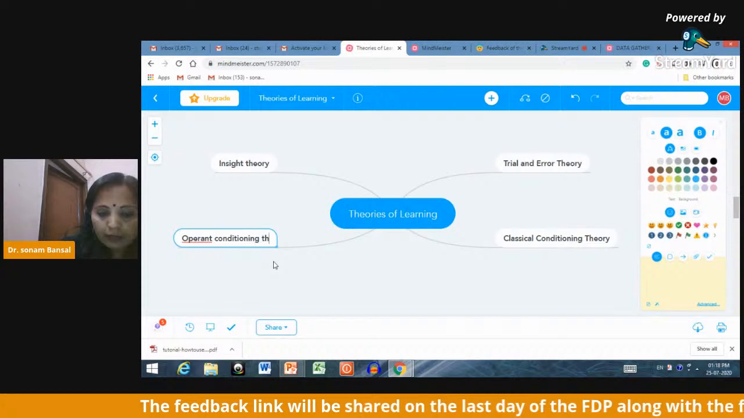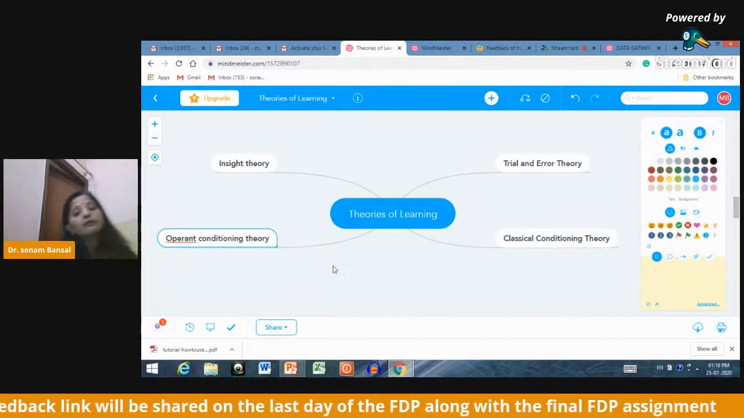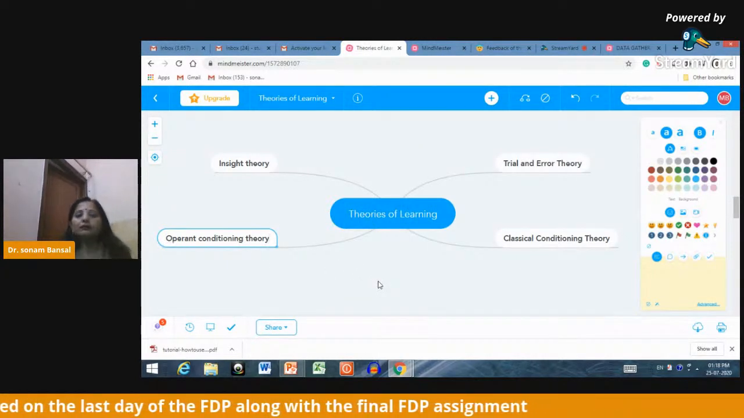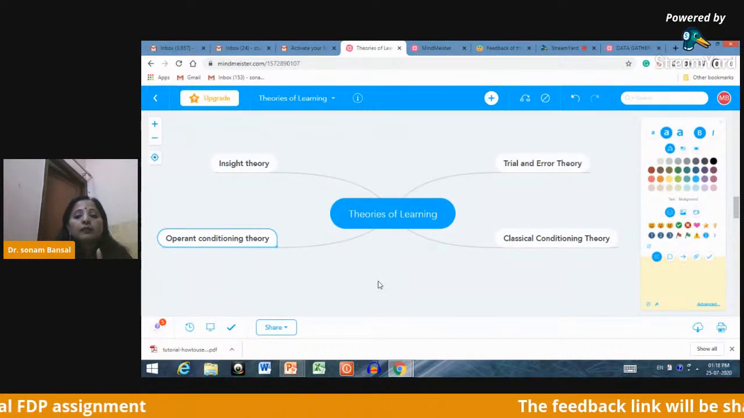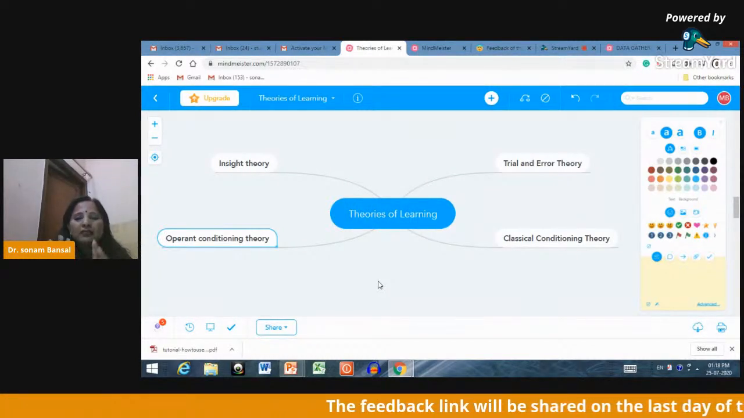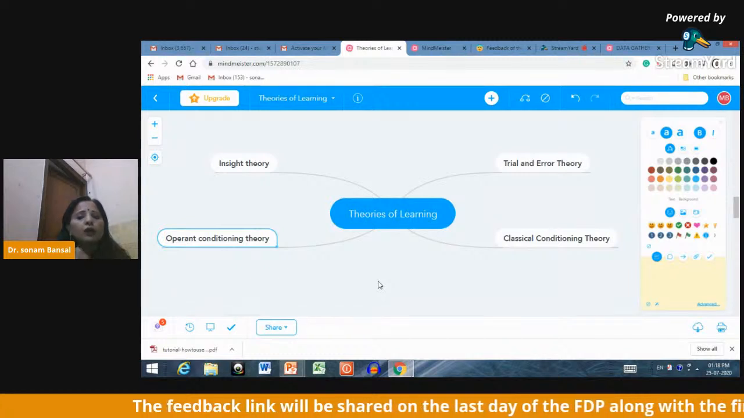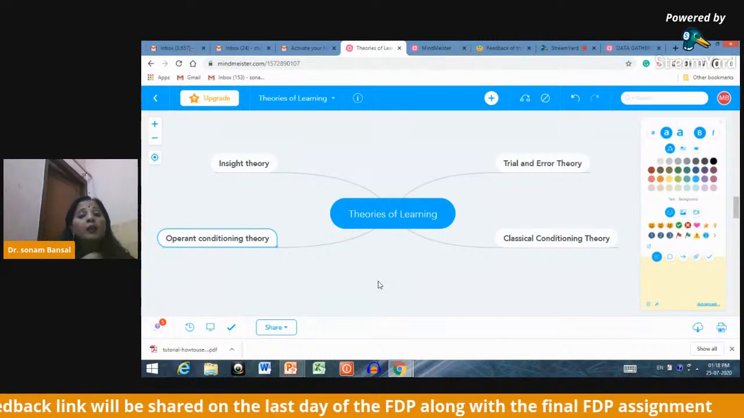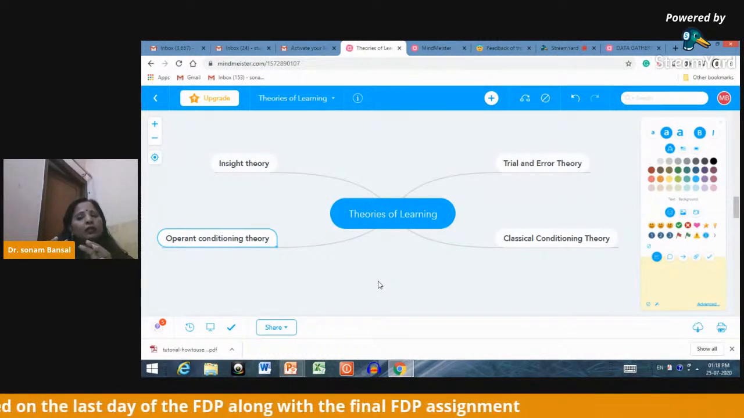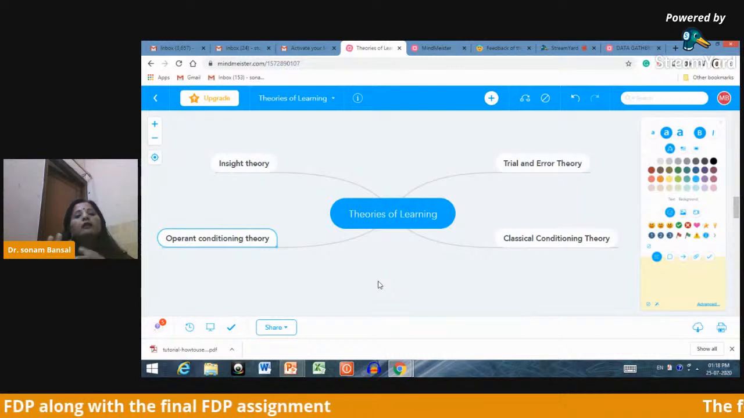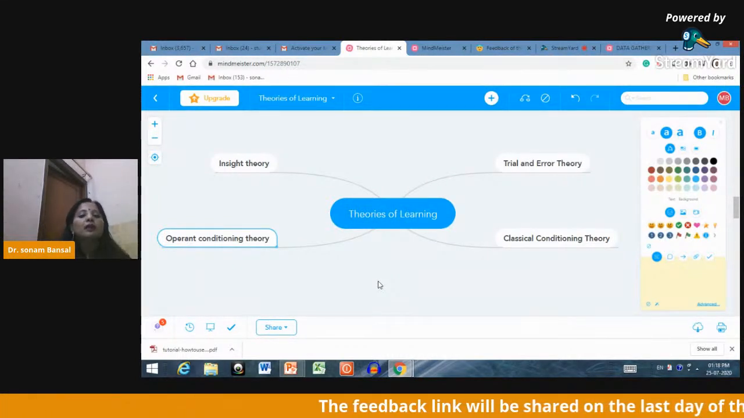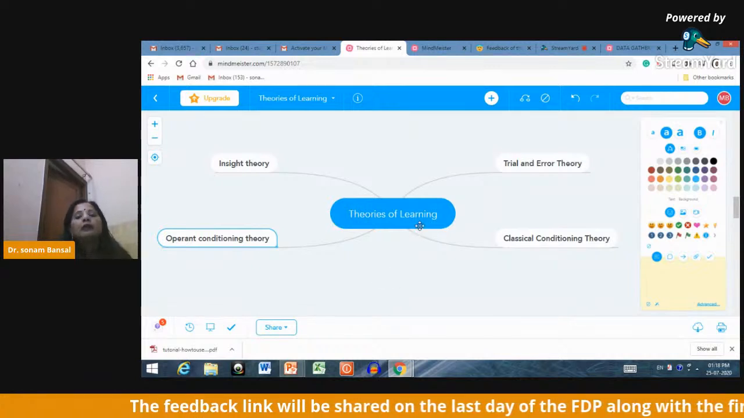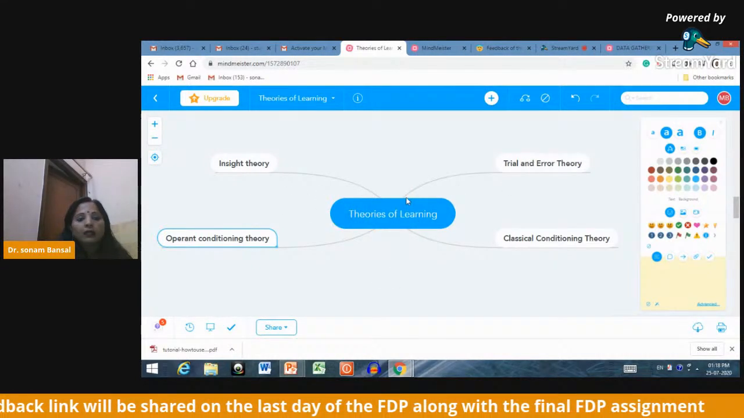So, like this, you can add as many sub-concepts as you require for a particular topic. Because this is lesser in space, you don't have to add a number of topics. You have to take a limited topic so that the students can see carefully whatever you want to show in this MindMeister mind mapping. So this is how you can add subtopics.